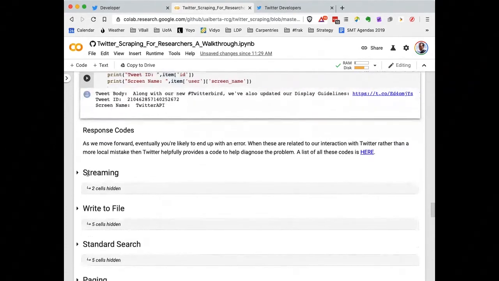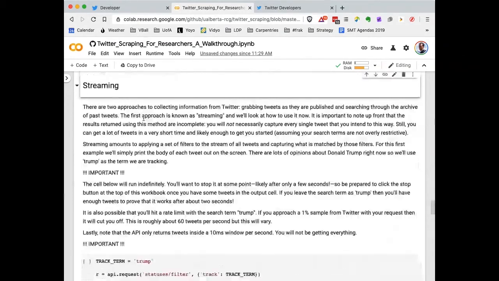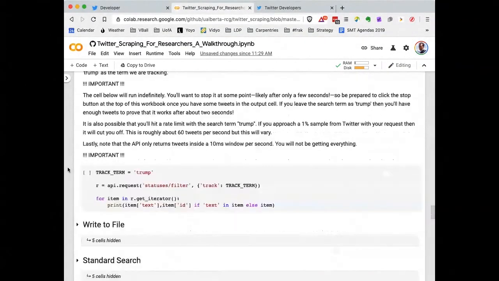So let's look at streaming now. On my screen, in the notebook I loaded up, streaming is currently a collapsed subsection. So I'm going to click on the left-hand side of streaming. There's a little arrow pointing to the right. So I'm going to click on that, and I'm going to blow this out. And it's going to talk a little bit about streaming. And we're going to move down here quickly to this code cell.